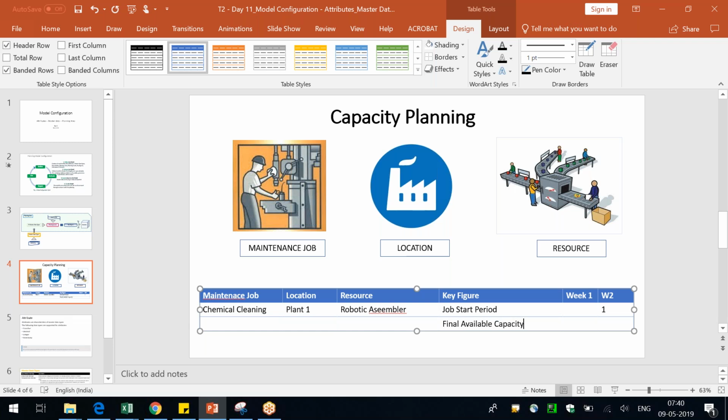So there is a standard capacity, another key figure, at a location and resource level, that says this resource is available 168 hours every week across the horizon. But on week 2, as the chemical cleaning job is going on, let's say it takes 68 hours, the available capacity would be 100 hours, right? 68 hours will shut down the resource and we'll do the chemical cleaning, and then the available capacity is 100.